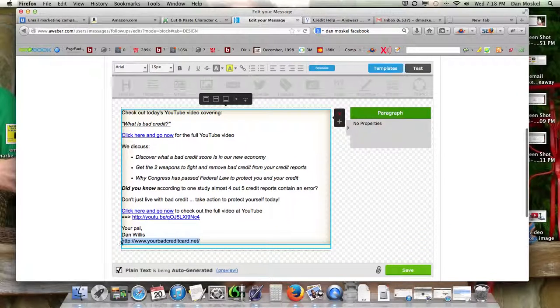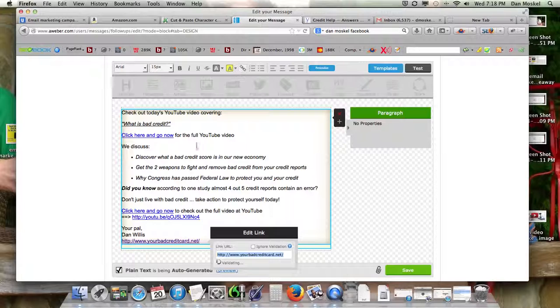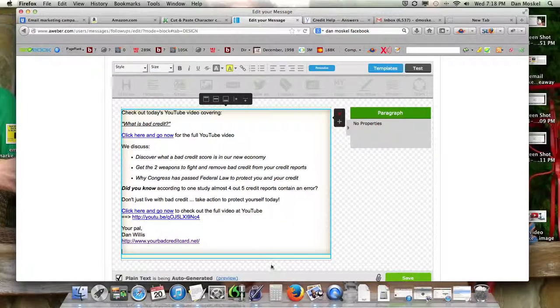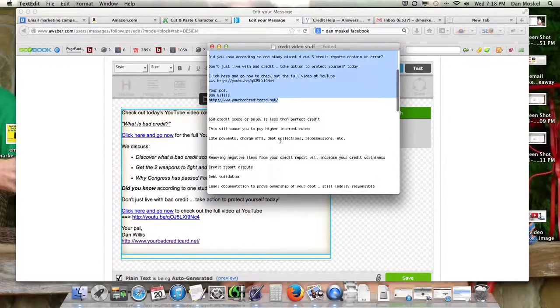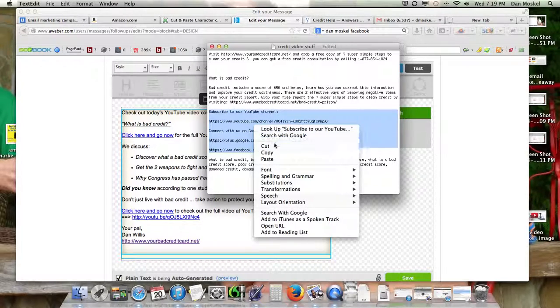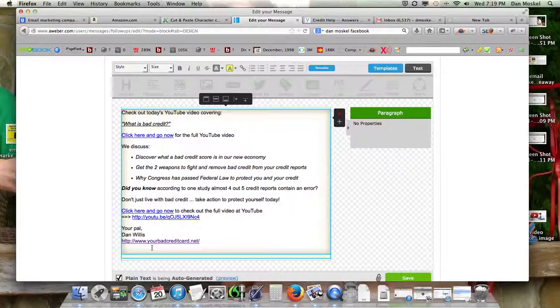We're also going to link the very bottom just to our regular website. Sometimes, and I'm not sure if it's just me, it'll change the actual font style when you make it a link. So we're going to go back and just make it Arial and 15 so it looks right. The other thing we're going to do in this message is say subscribe to our YouTube channel, connect with us on Google Plus and Facebook, and we're going to link all those things as well. We're going to see how that works.